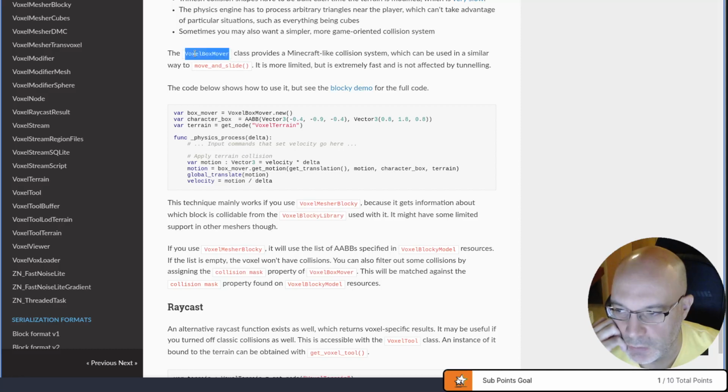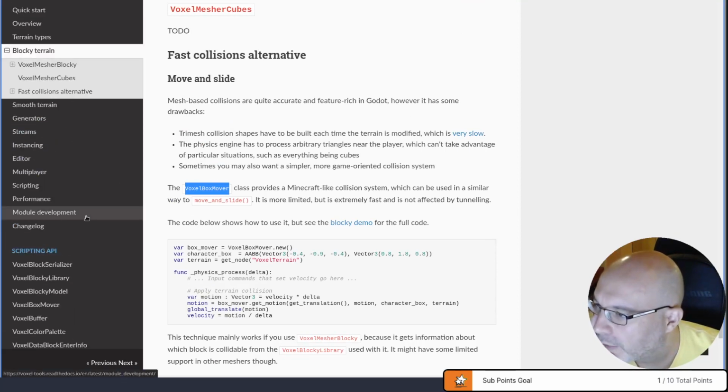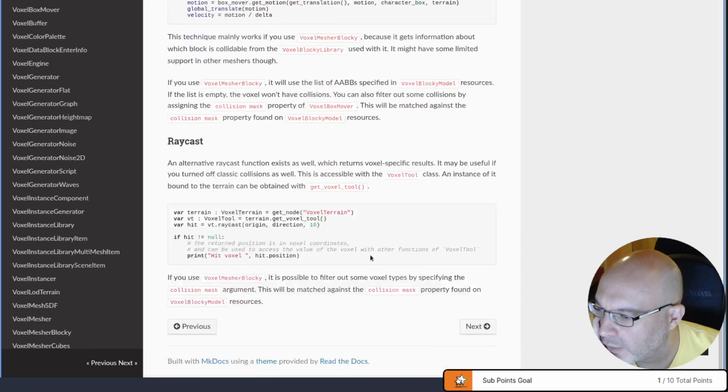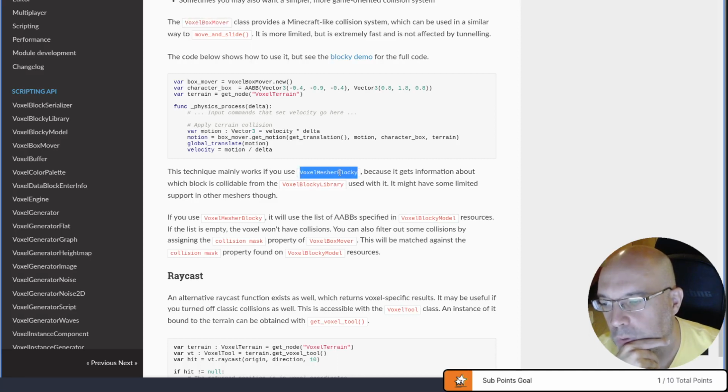So there is an alternative collision class, which is the Voxel box mover. Does this apply only to, where am I? I'm in blocky terrains, although I wonder if I can apply that. Well, obviously the blocky terrain. You will lose precision there. Yeah, it only works if you use the Voxel Tools blocky. Okay, that's not a problem.